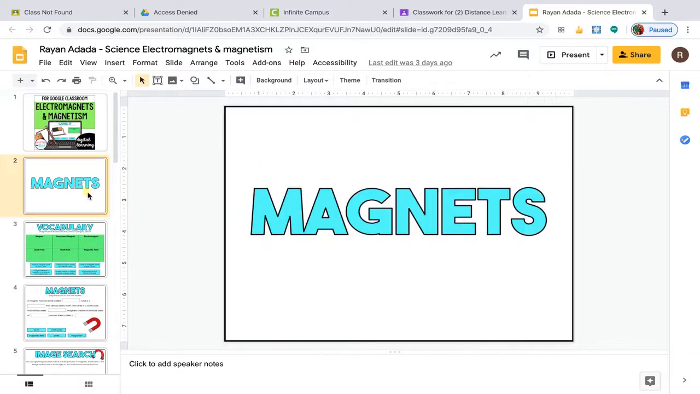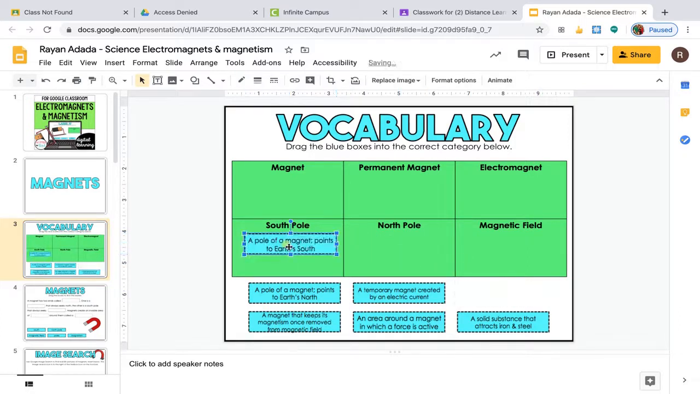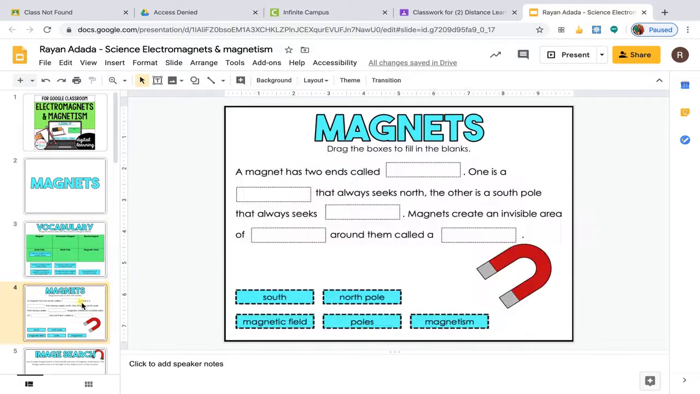Okay. The next slide here is magnets, just your title page, and then it goes on to vocabulary. What you're going to do is drag the blue boxes into the correct category below. So a magnet, what is a magnet? I'm going to read through each of these, find the definition, and drag it to it. Okay? Permanent magnet, electromagnet, south pole, north pole, magnetic field. South pole, obviously a pole of a magnet that points to the south. So see that I dragged the answer there. I'm going to do that with all of them. Okay, I'm going to move on to the next slide.